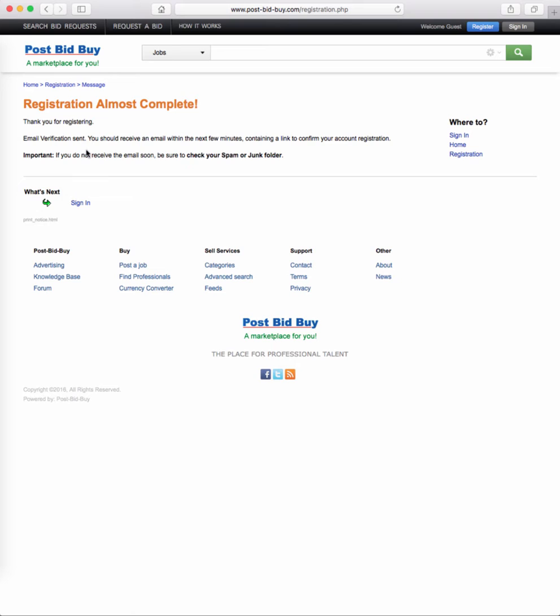Now, once you hit the finish button, you'll be taken to a screen that says registration almost complete. Thank you for registering. An email verification is sent to your inbox, and once you get that email, open it up and you'll see a link on it that you can click on, and that will complete the registration request. This is important because we must verify that your email address is correct. And that's all there is to it.